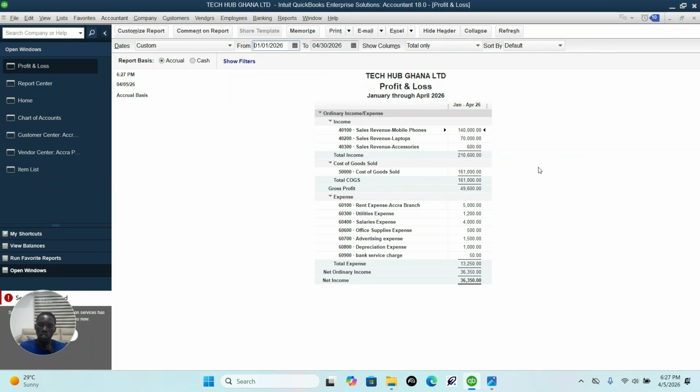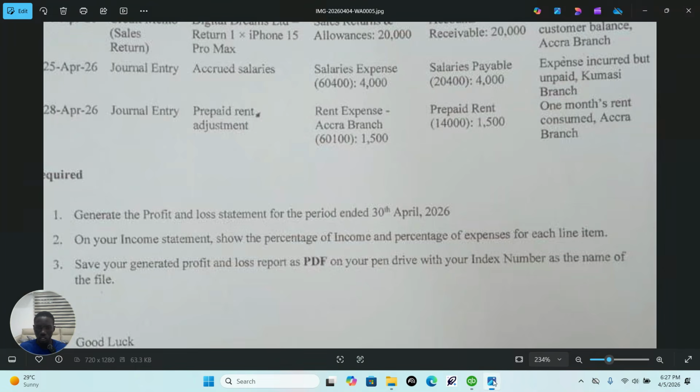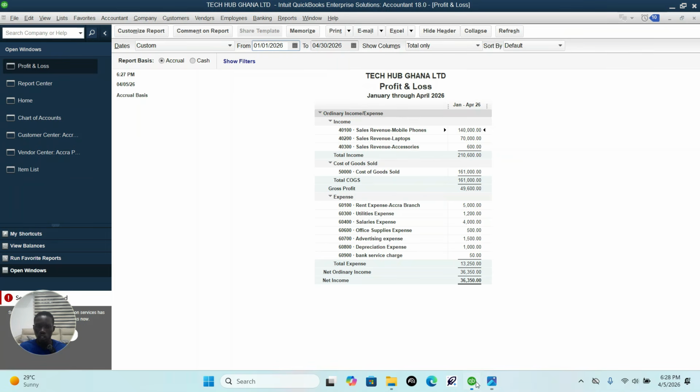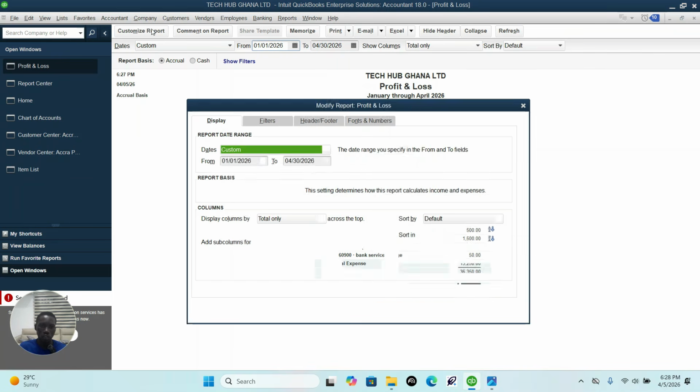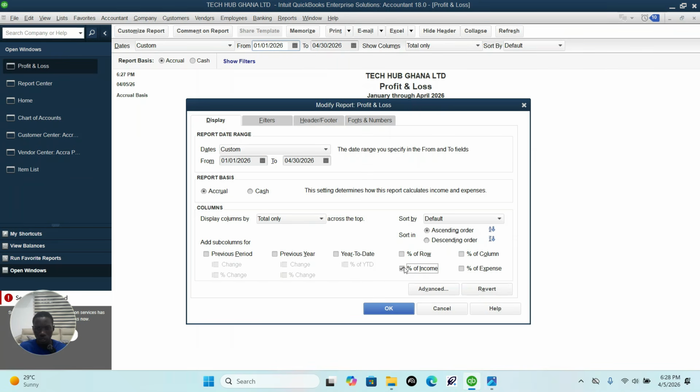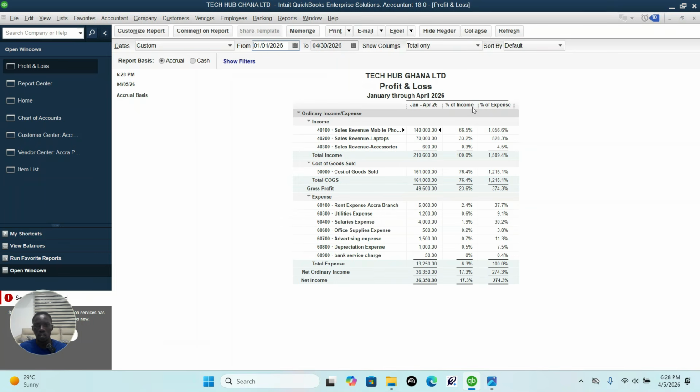This is your report. Now you need to save it on your machine. That's what the question says. It says we should show, on your income statement, percentage of income and percentage of expense in each line. So this one you need to go to customize report. Now you can see it here. Percentage of income, percentage of expense. You just do it. We are done. Okay, so the percentage is showing.